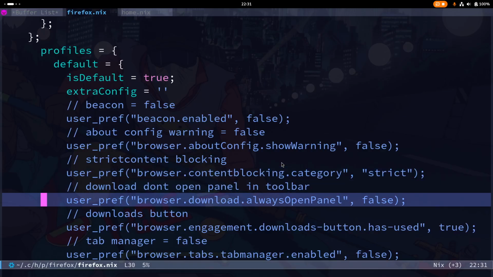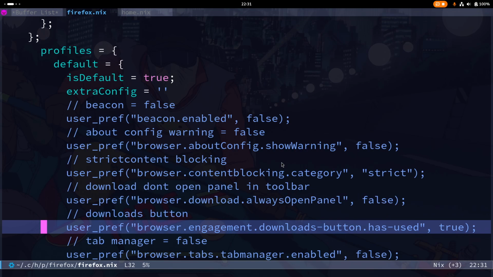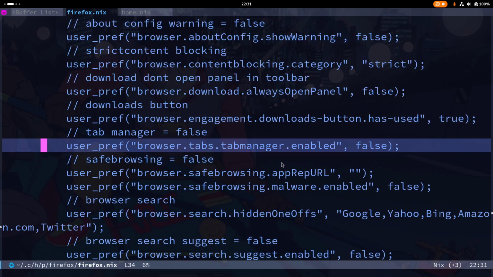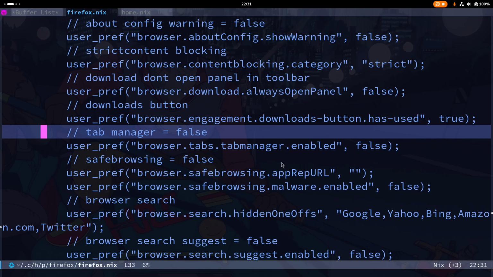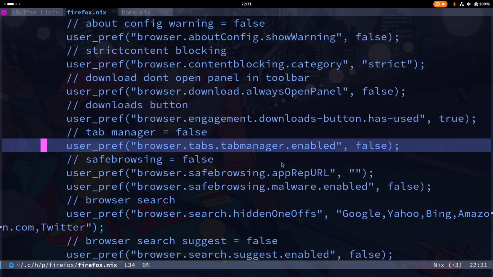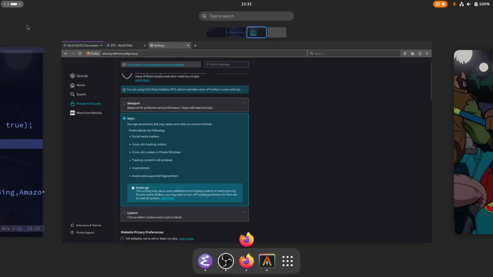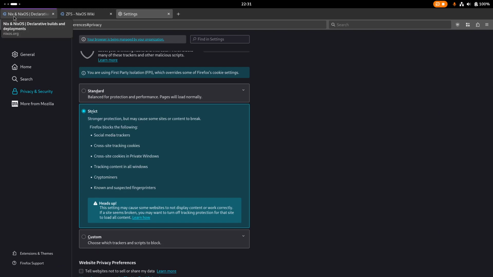Download don't open panel. There is a new option where every time a download completed it would automatically open a panel. And also downloads button, tab manager. I think that some of these options you may not want, it's just my personal thing. I think the tab manager was that little tiny thing you'd click and it'd come up with all your tabs and all that kind of stuff. I don't like that, so I disable it.